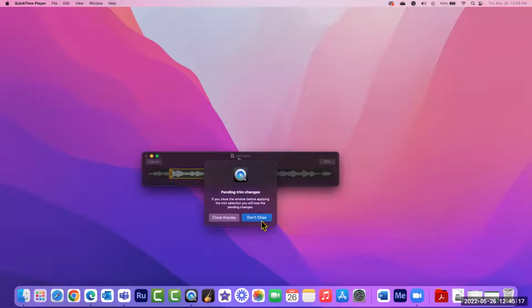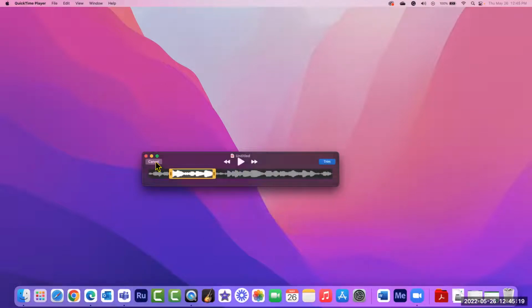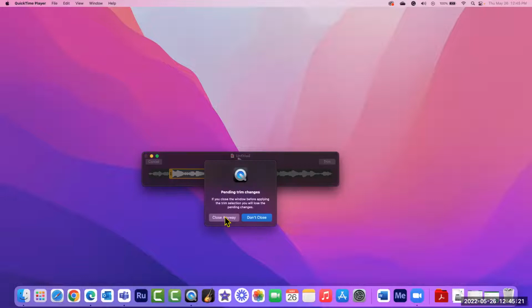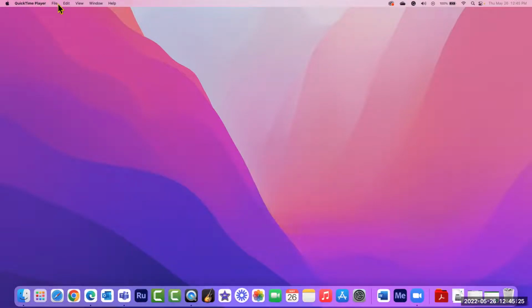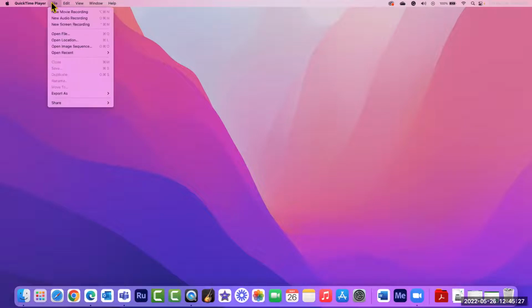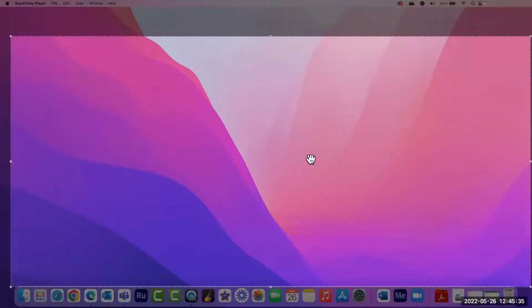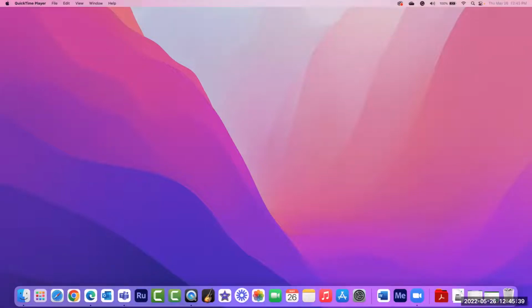So let me just close out of that. Let's close that. Delete that. So I've already gone over the movie recording feature, audio recording feature, and now let's talk about the screen recording feature. And I'll talk more about the editing process in a minute.